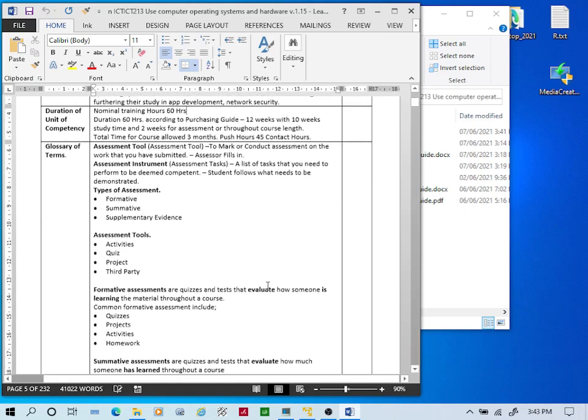You could probably read that. Assessment tool. The assessment tool is what the assessor fills in. And the assessment instrument is the instructions that the student must follow to demonstrate his skills and knowledge, which is basically all the activities in the activity list. And we have different types of assessment: formative, summative, and supplementary.